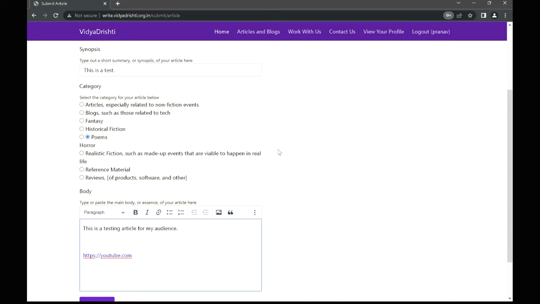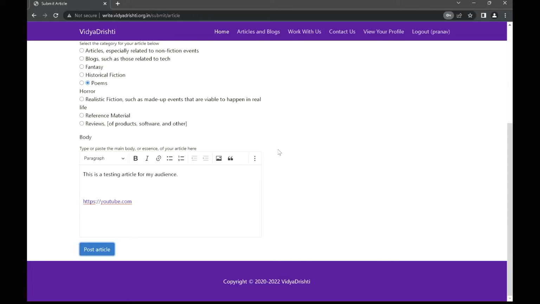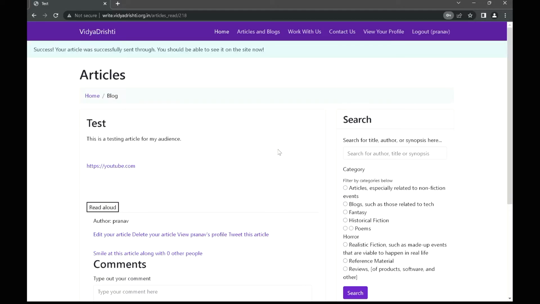Now, if I go out of this and go down. Copyright 20. Tab. Application. Button post article. We've got post article, so I'll hit enter on this. Alert success. Your article was successfully sent through.